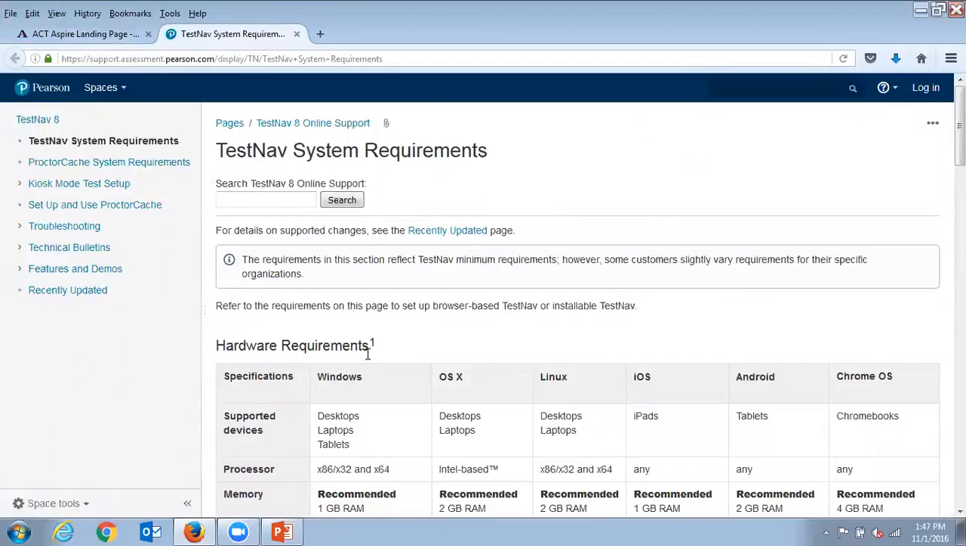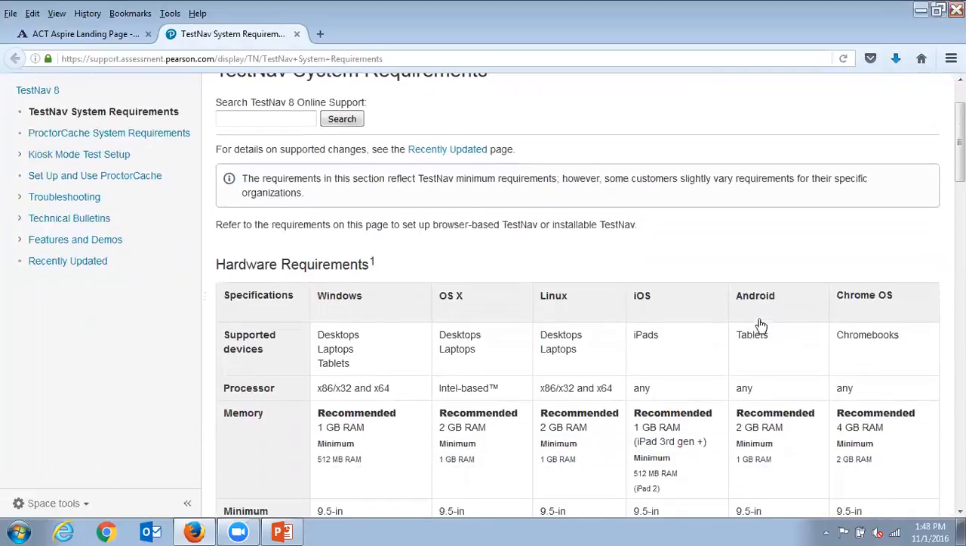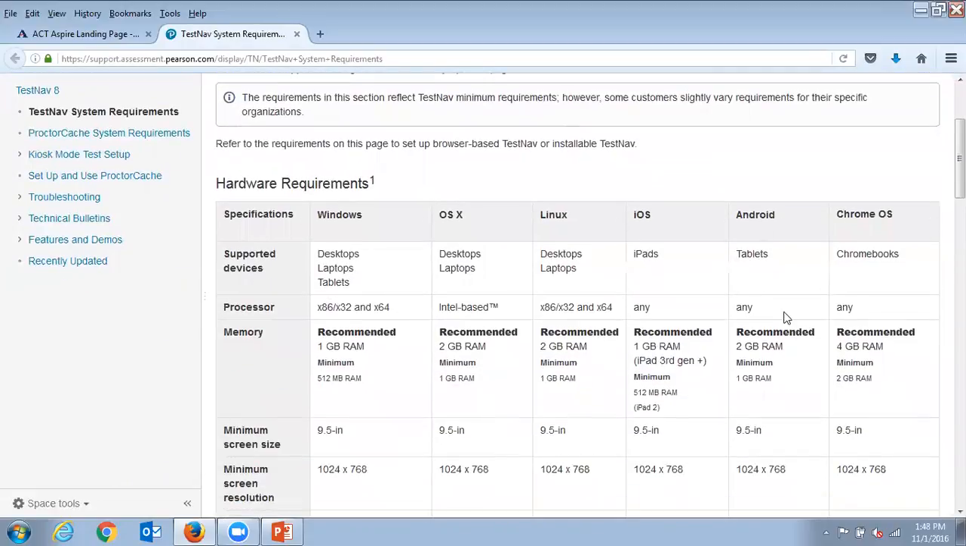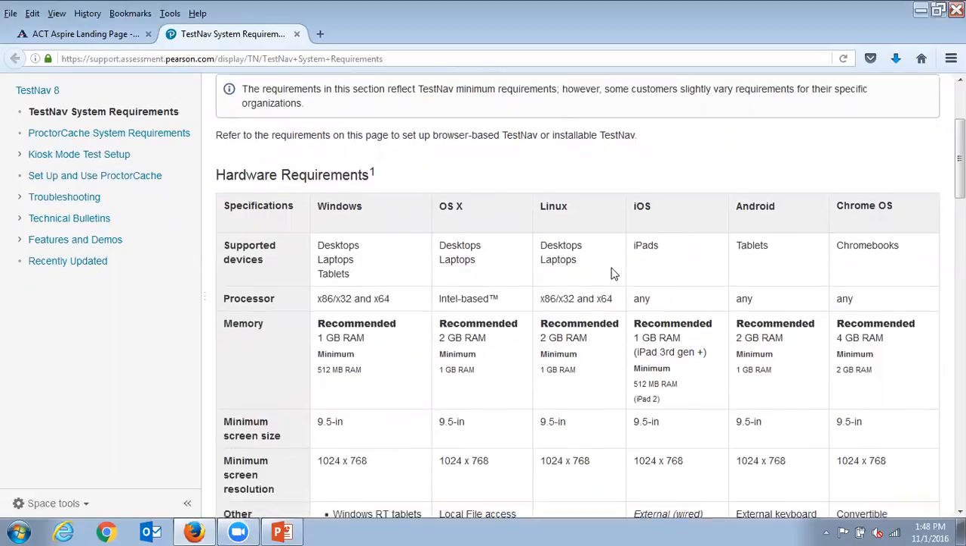And here you'll see this is the TestNav system requirements. We support for ACT Aspire the Windows, OS 10, Linux, iOS, and Chrome OS operating systems. ACT Aspire does not at this time support Android, so you can disregard this column. This is, again, not intended for ACT Aspire, but we still support the same platforms we did last year. So again, Windows, OS 10, Linux, iOS, and Chrome OS.